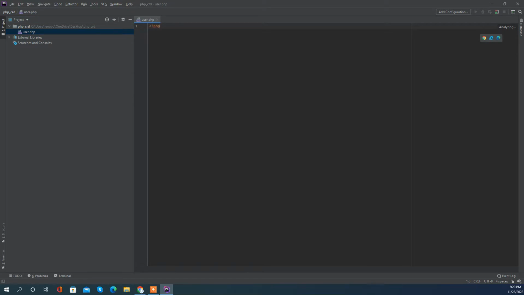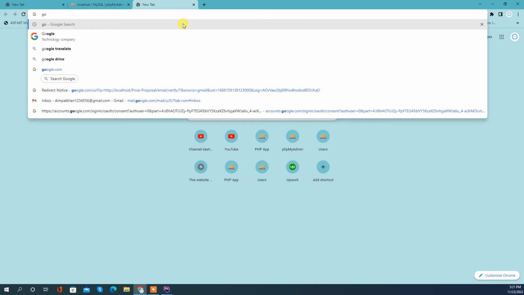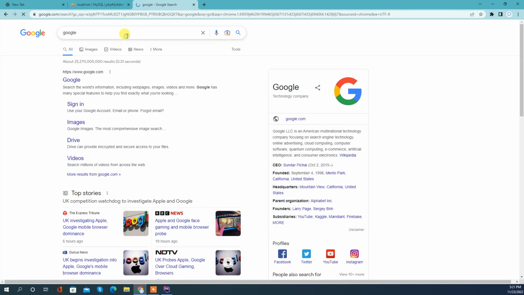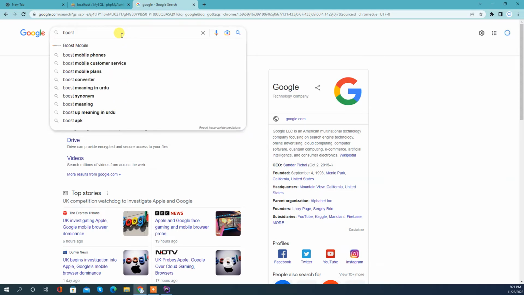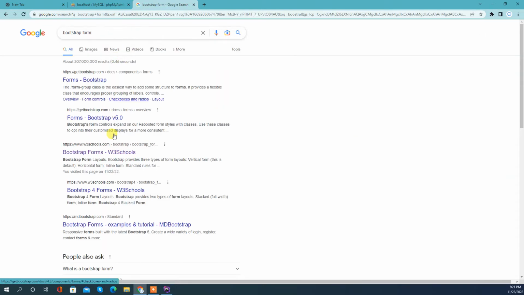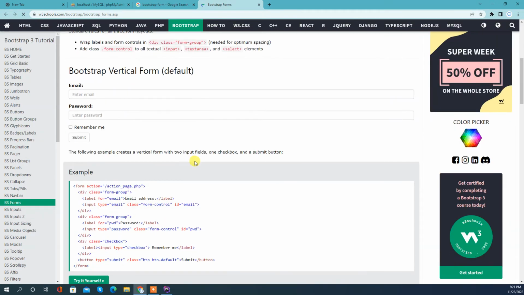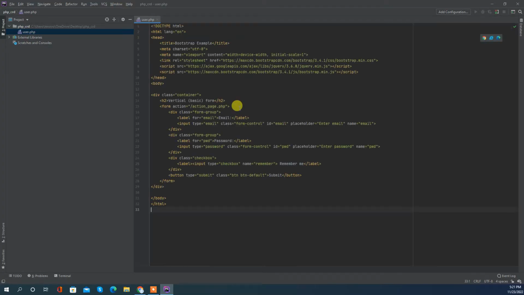After that we need a basic form. For that, we'll take help from W3Schools to get a basic Bootstrap form. Why Bootstrap? Because it has basic settings in it. For the sake of saving time we'll use this.